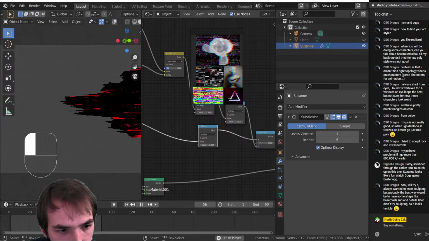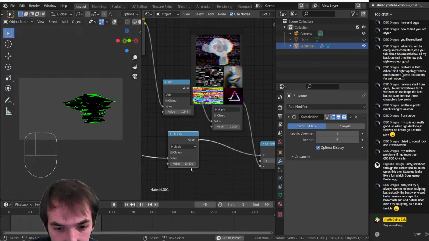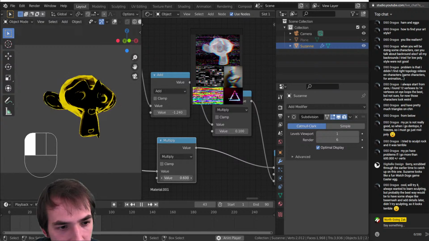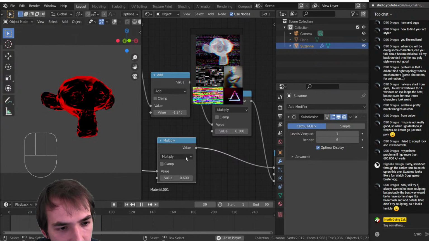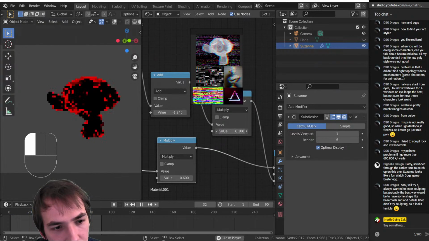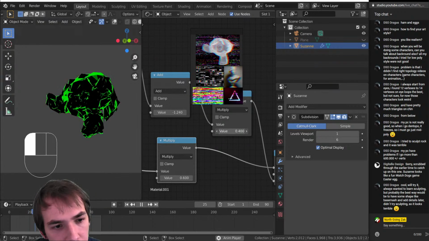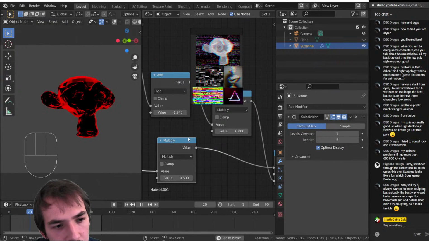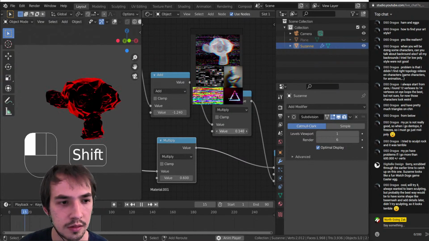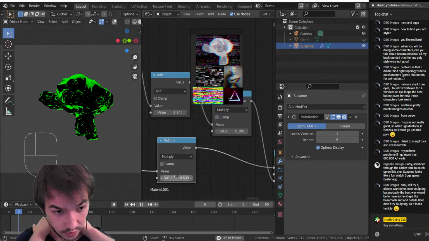If we bring this down, let's try 0.1. Oh yeah, this 0.1. Move that. But it's kind of cool to have it kind of spiky. Yeah, kind of like that. It's like a hand-drawn kind of feel. Okay.